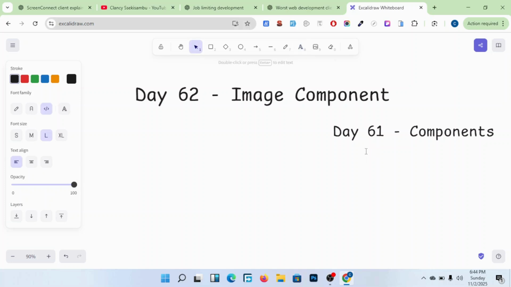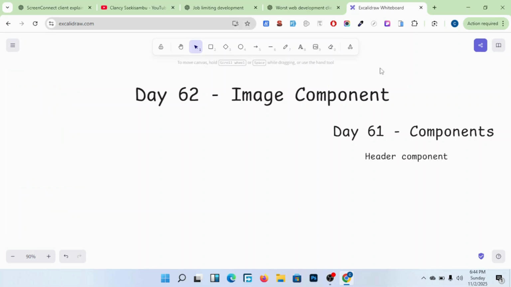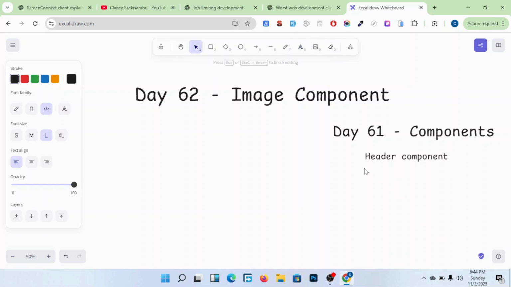For example, the header component, the hero component, and the footer component. Members, yesterday we learned really a lot.